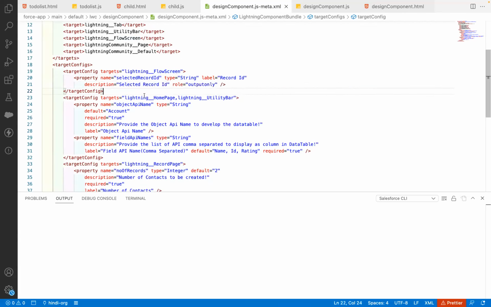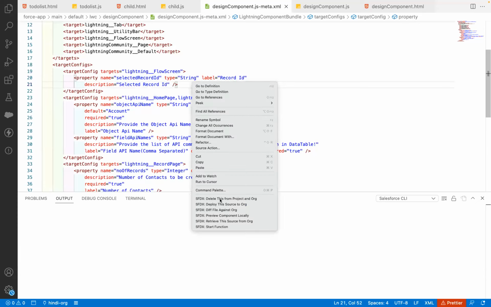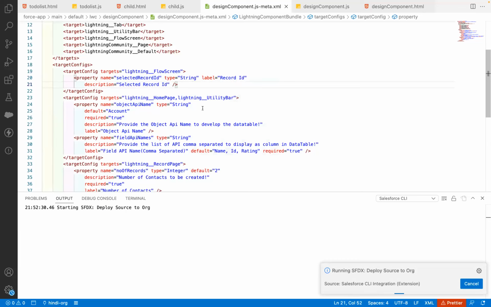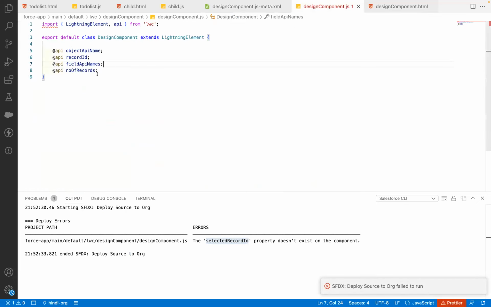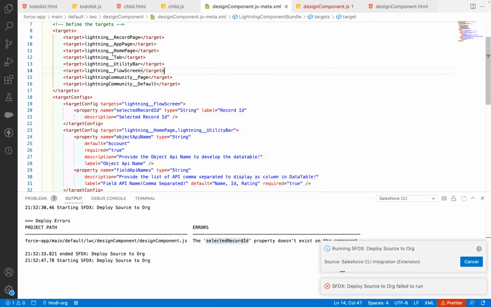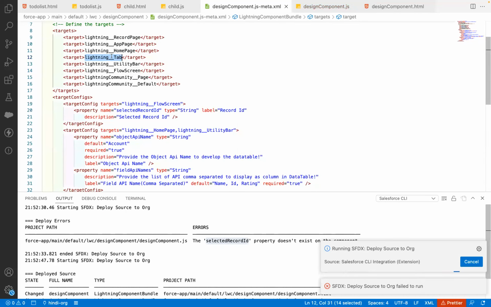So if you just wanted to take the input from the flow in this variable, then use input only. If you wanted to display this variable as an output, just use the role as output only. Otherwise, keep the role blank, so the variable is going to be available for both input and output. Yeah, we are getting this error like selected record ID is not available, so maybe you can create the variable. And we already have this component exposed at the Lightning tab.